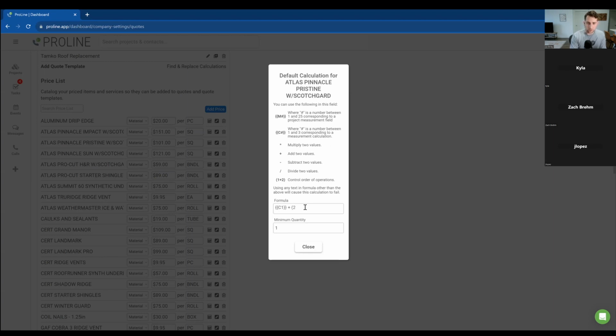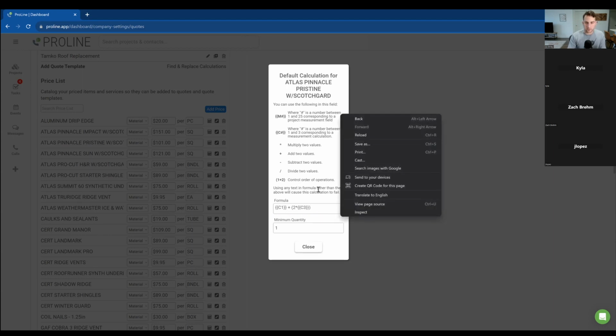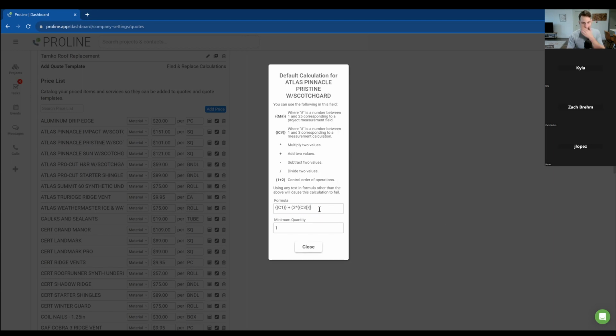So if I wanted to, here's just an example of something that could be done. I'm not saying this is a good calculation, but we do this. And ProLine's telling me right now we have an uneven number of parentheses. So a parenthesis has been left open. So we've got to fix that. And so now it's been fixed. So ProLine's going to tell you if something's wrong with that calculation.